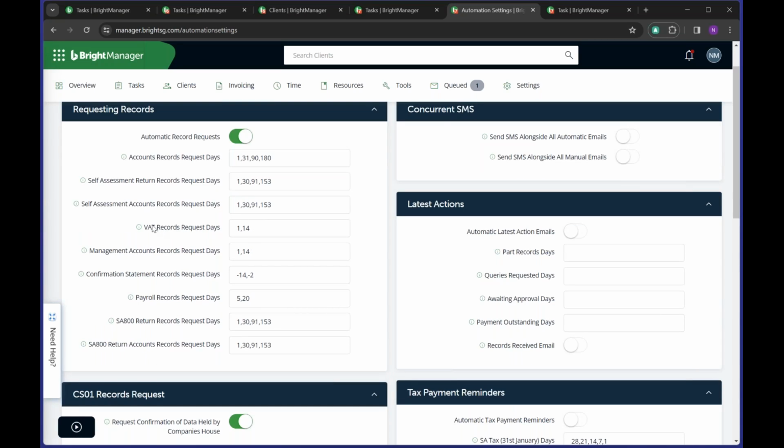So let's say for VAT records, I wanted to add in another email at 21 days after the period end. All I need to do is just add a comma and then a 21. And that will update that and send another email at 21 days after the period end automatically for me. And so on. That's how it measures all of these different emails here.